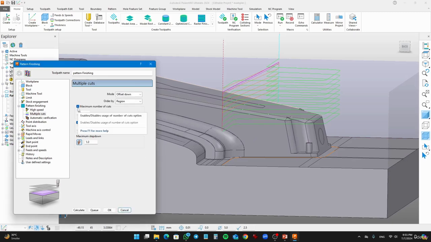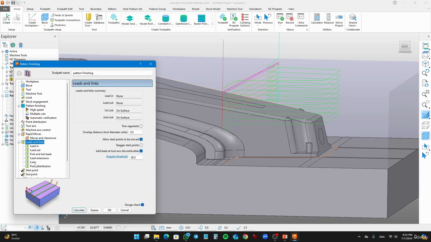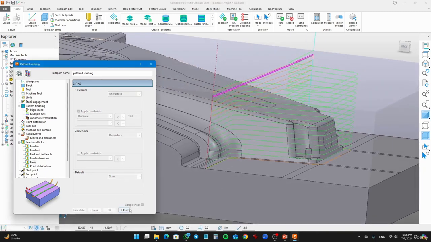So let's say that with the maximum number of cuts, we unhide this and set that the maximum step down should be 1 millimeter and cut down the material. It doesn't say how many cuts it will take. It will just take a 1 millimeter step down and cut down all that material. The next thing is to go to rapid moves, go to leads and links, and then click on the links. We set that it should be on the surface. Click on calculate.